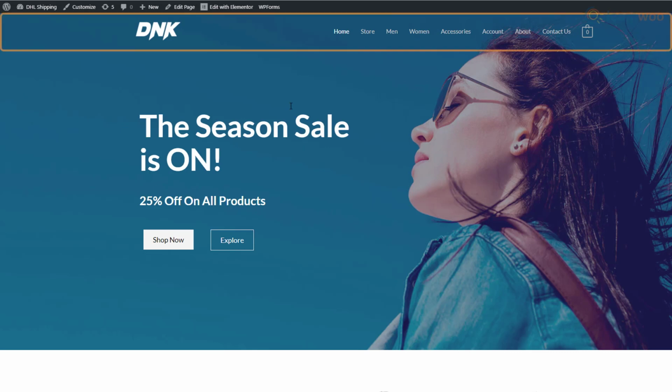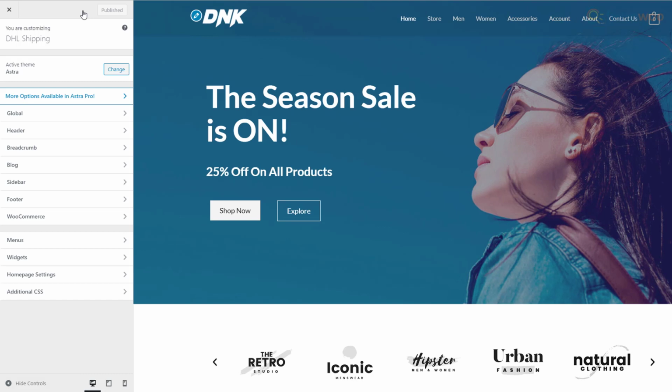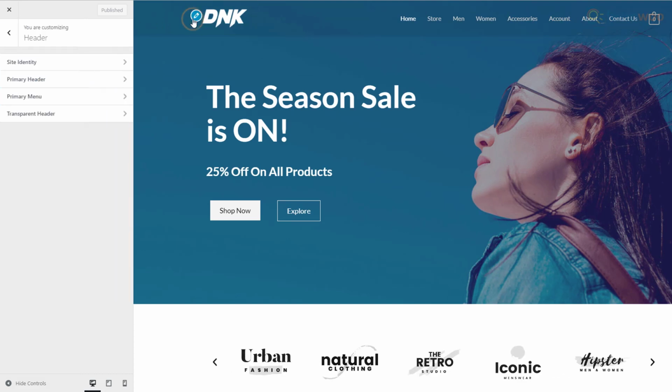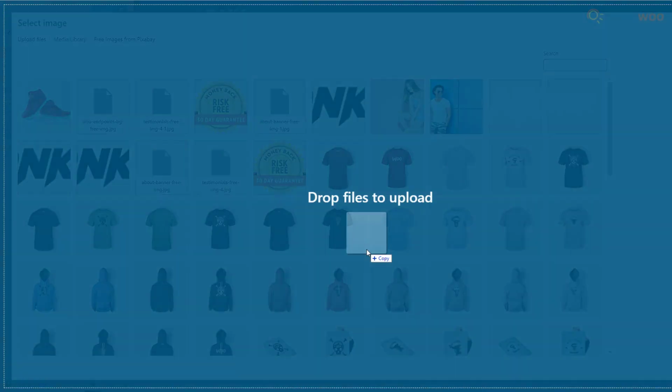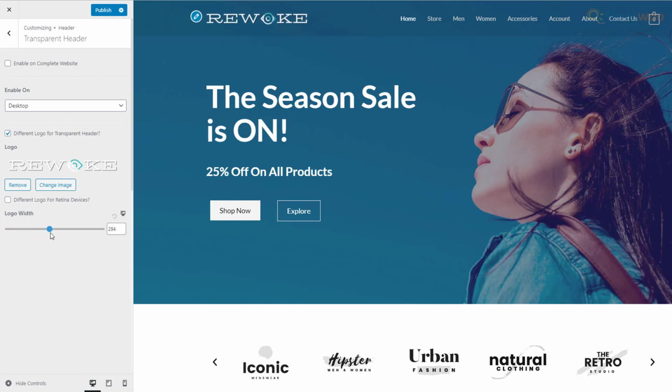While editing, you'll notice that you can't edit the header and footer section of your website in Elementor. For that, we need to tweak the theme settings. Just click on the Customize button up here. To change the website logo, click on the Edit icon next to it. Then, click on the Change Image button and upload your logo. You can resize the logo too.